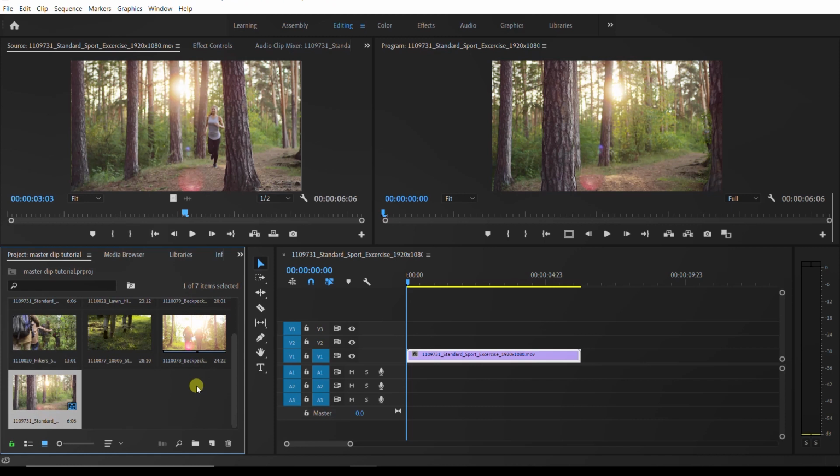So, understanding the interface. This right here is called the project panel. This is where all your files are going to be imported to. You remember when we did the previous episode that we imported? This is where all the files are going to be imported at.